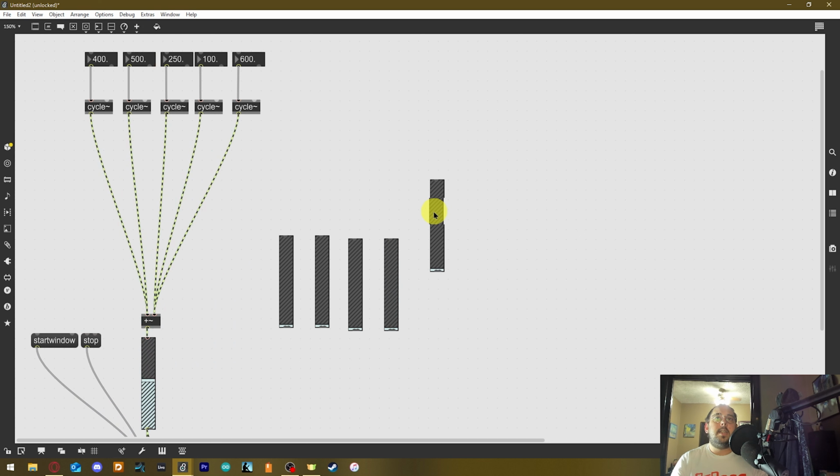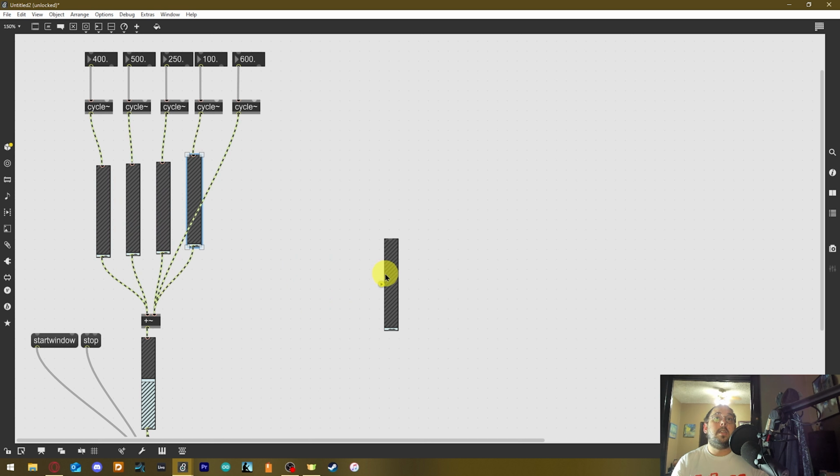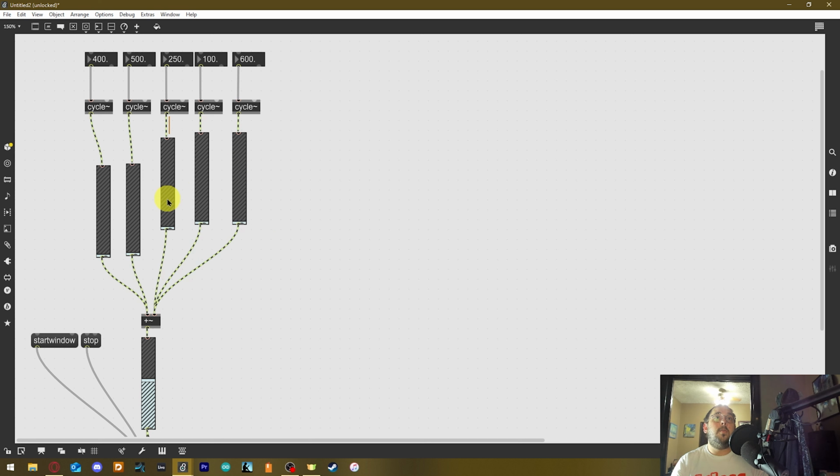So if you select an object and hold down the Shift key, when you hover it over a patch cord, you'll see it light up. When you let go, it inserts it into the middle of that patch cord. So that's a really handy way to quickly connect stuff. And then there you go. So I'll line this up just a little bit more. So now we can control the volume of all of these tones.